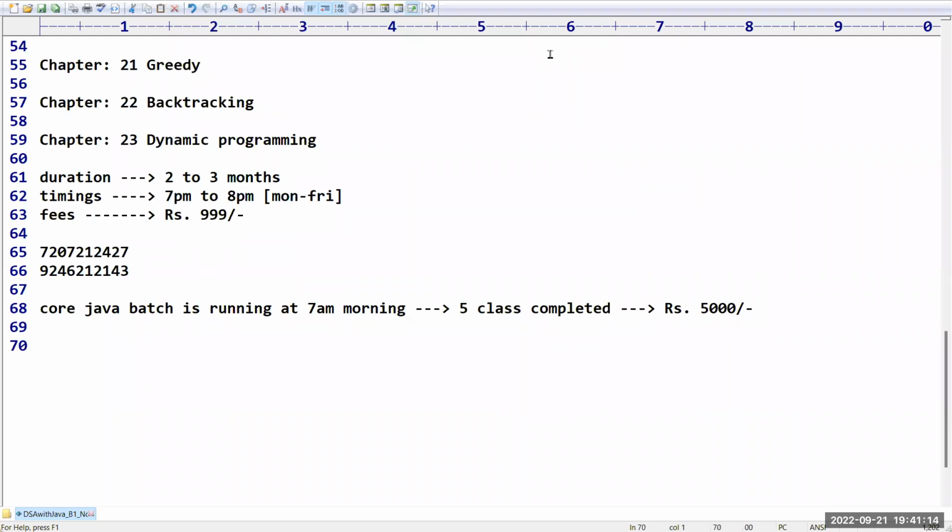Yes, merge sort, quick sort, bubble sort, selection sort, everything will be covered. Radix sort, everything will be covered with examples.